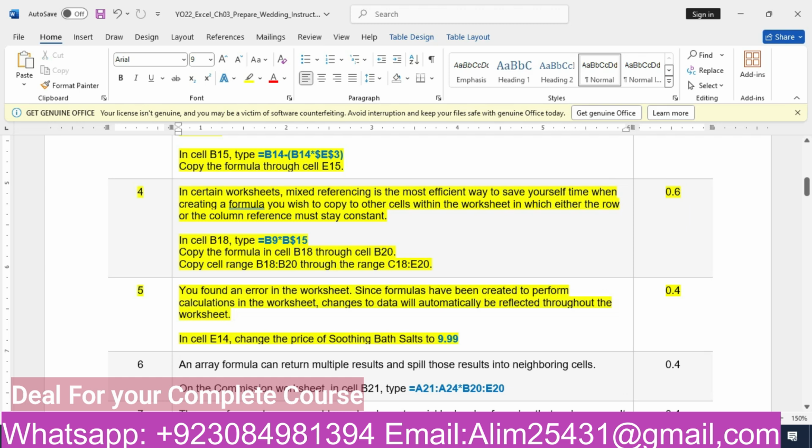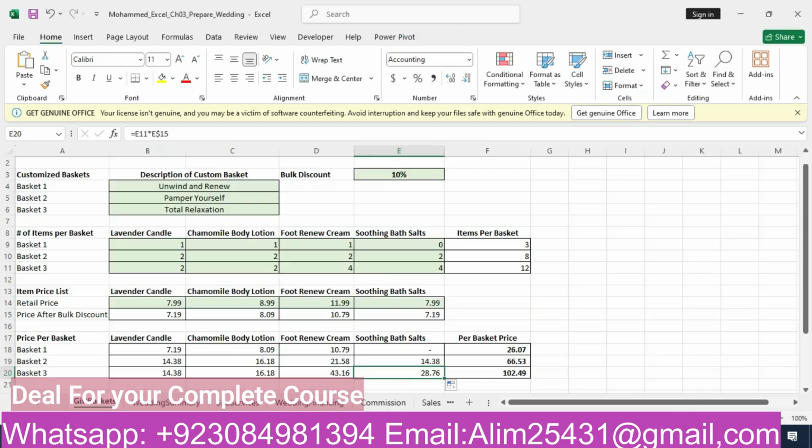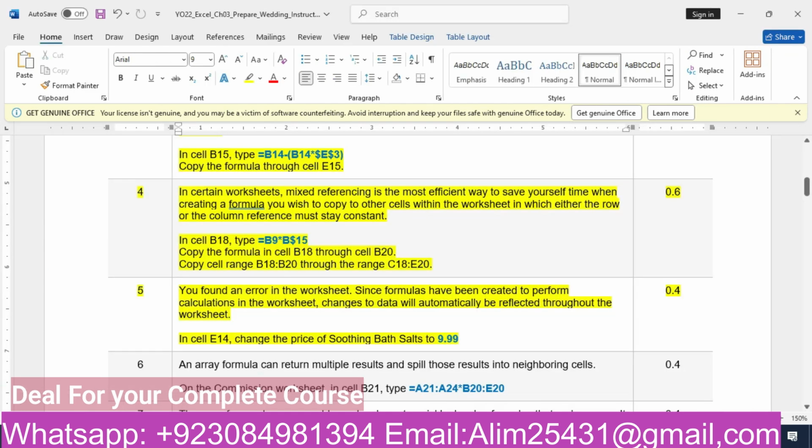Since formulas have been created to perform calculations in the worksheet, changes to data will automatically be reflected throughout the worksheet. In the cell E14, change the price of the soothing bath salt to 9.99. So we will go to the E14. That's our E cell. He is asking to change it here. We will type here 9.99 and press enter. So you see we have got changes here. That's our fifth step.